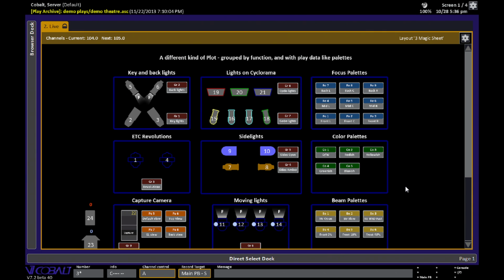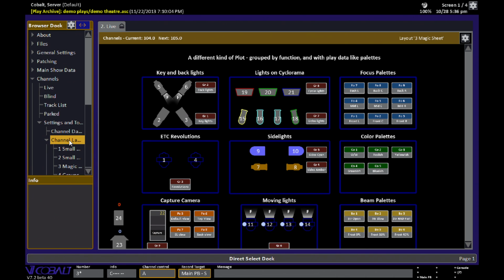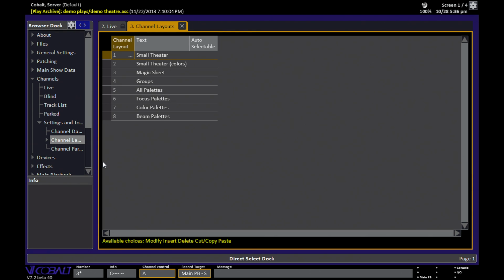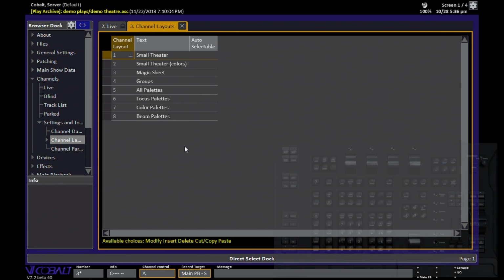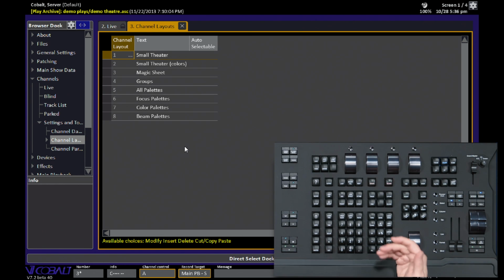So let's look at how we actually draw this. And the way that's done is in the browser under Channels, Settings and Tools, there's the Channel Layout list. And the channel layout list is simply a list of all of the layouts in your show file. And when you want to add a new one, you type a number for it.